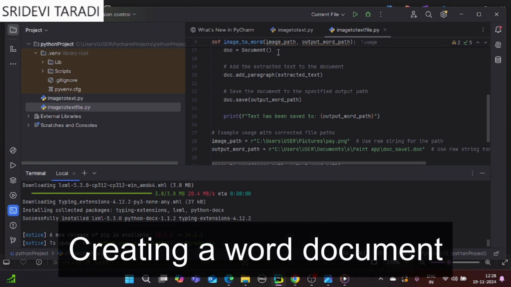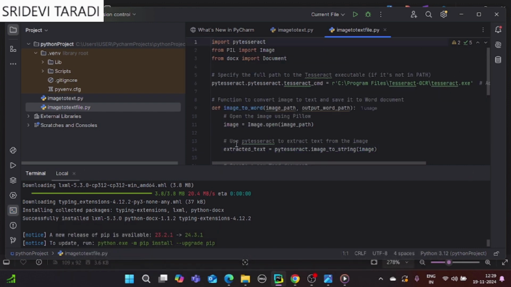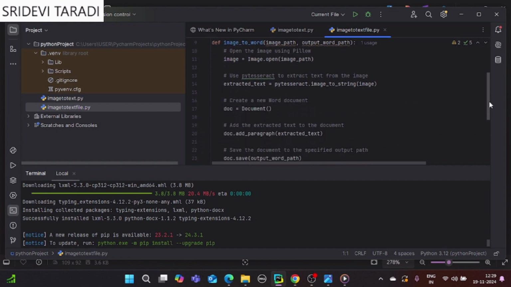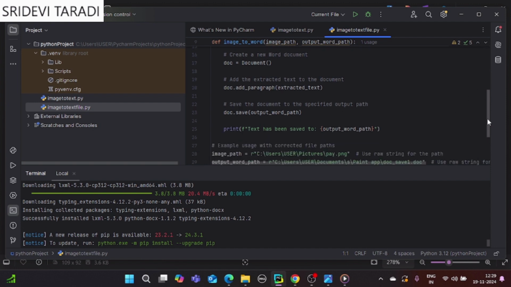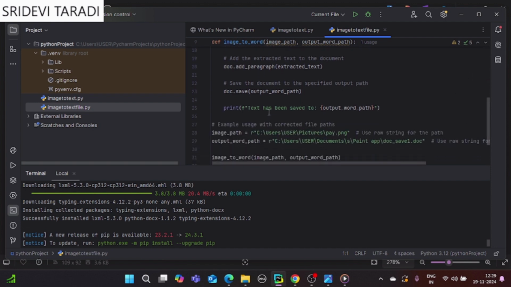Then I am creating a document. The image which is read from the given path is converted into a string, and the string is saved as extracted text. Then the extracted text has to be written to the document created here. Then I have to save the document, and as the output I want it to display to me that the text has been saved to the output path.